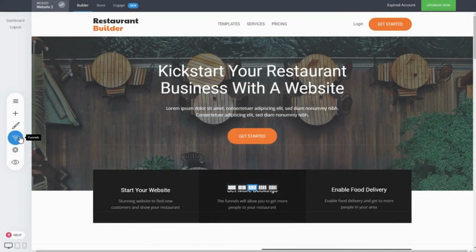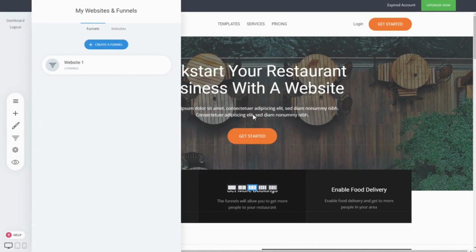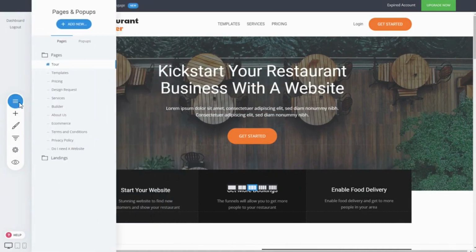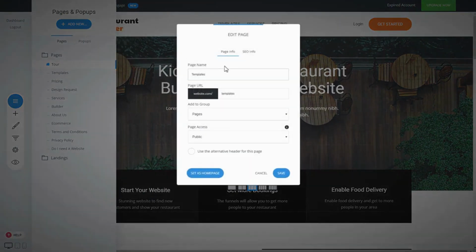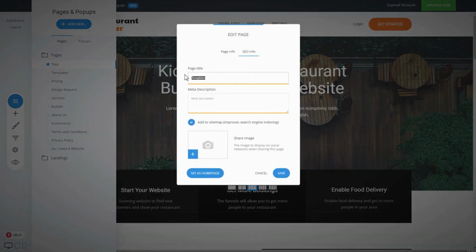So these are some of the basics about the SEO, about the title and description. You can do that for every page. So this was for the home page, but let's say that you want to do it for the template section, all you have to do is click on show settings, and again, page SEO. Just add the meta title, the meta description, add to the sitemap, and a share image if you want to use a different share image for that page in general.